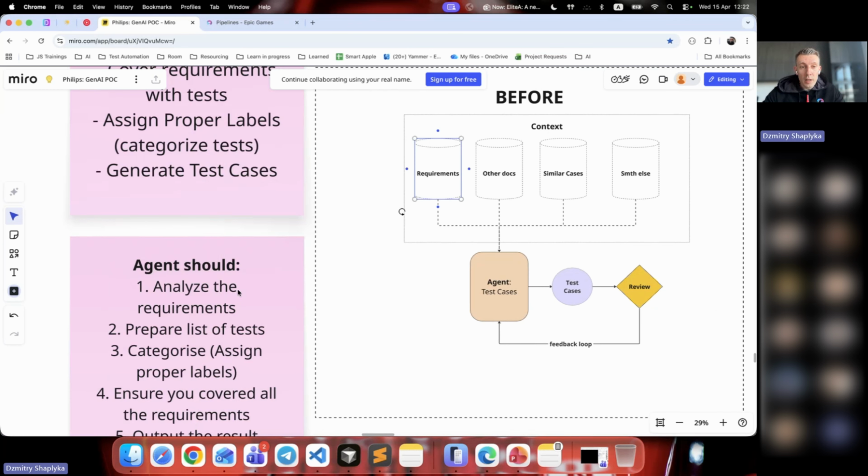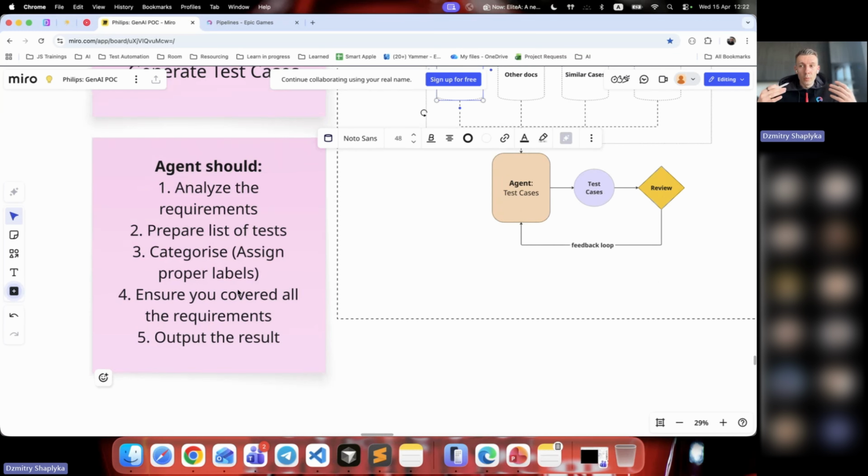Additionally, it looks like we ask too much from one agent, because under the hood we'd like to analyze the requirements we put into the input, prepare the list of tests, categorize or label them, and ensure that we properly covered all the requirements by tests, and of course output the result. That's too much for one agent, for sure.